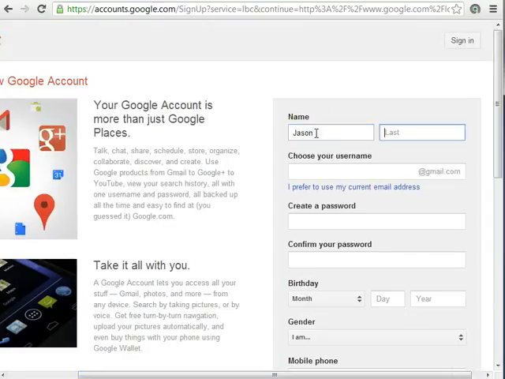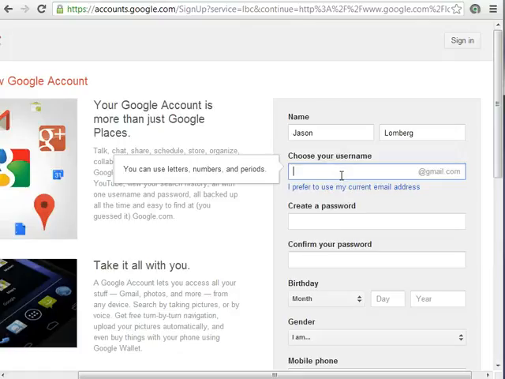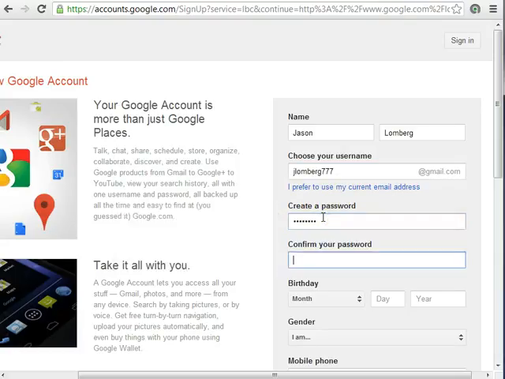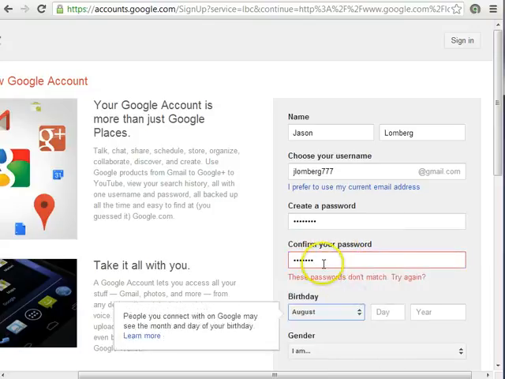I'm Jason Lomberg, and you can use... I've used fake information sometimes if I don't want to get my name out there for some of my clients. It doesn't really matter what your name is. You're basically just creating any generic Gmail account. I'll just use jlomberg777. Create a password. I'm not going to keep this, so I'm just going to put anything in. That passwords don't match, so not going to worry about it right now.